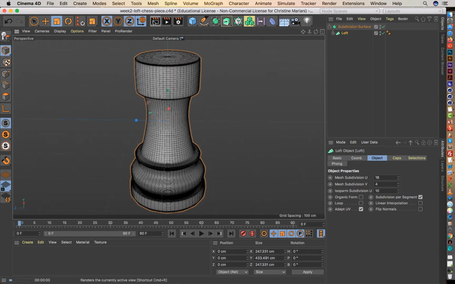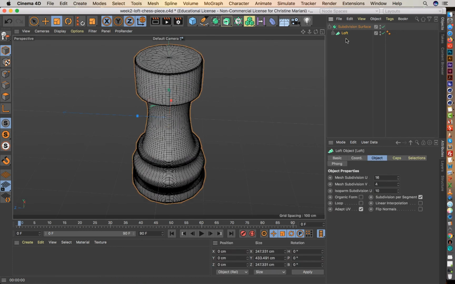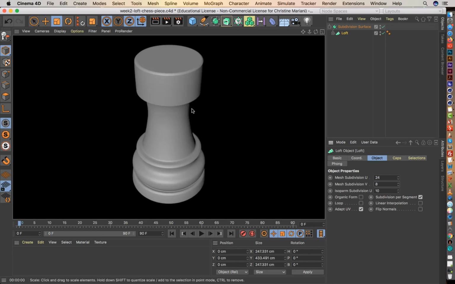But if you have a subdivision surface and it does too much, then you could come into the loft and you could up the U and the V here. The U is for what you're going to need for the top to get the circle smoother. So you could adjust that as well and see how that does for your shape.